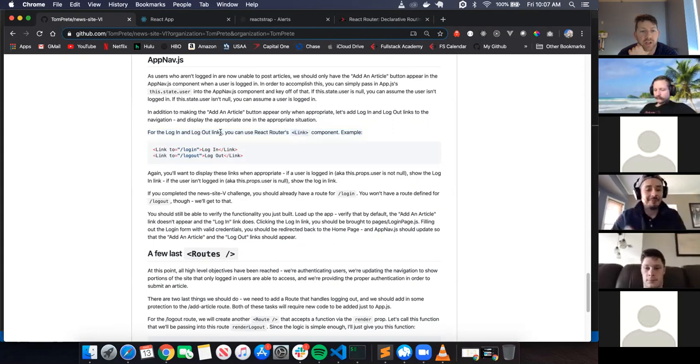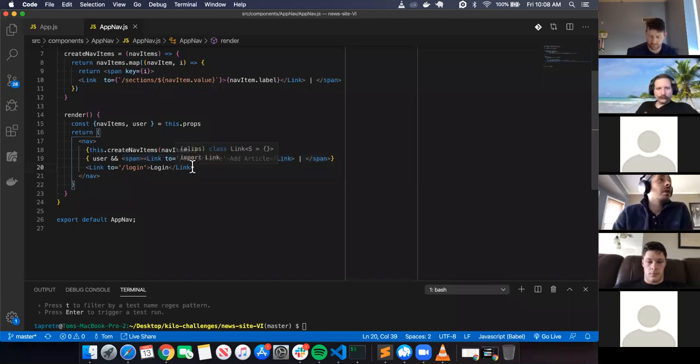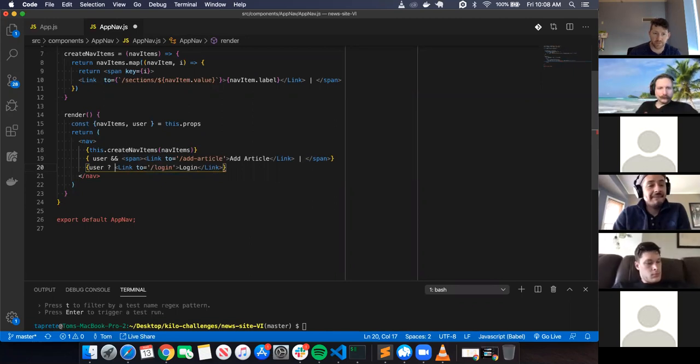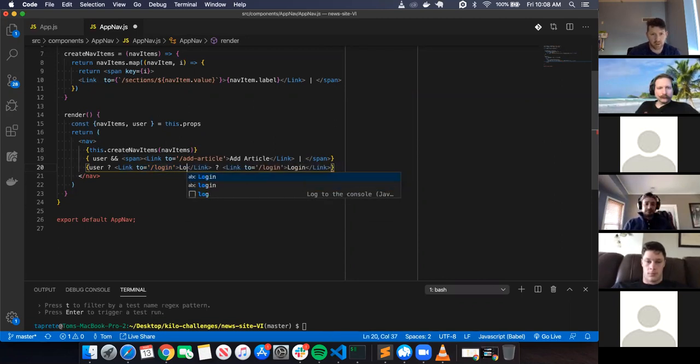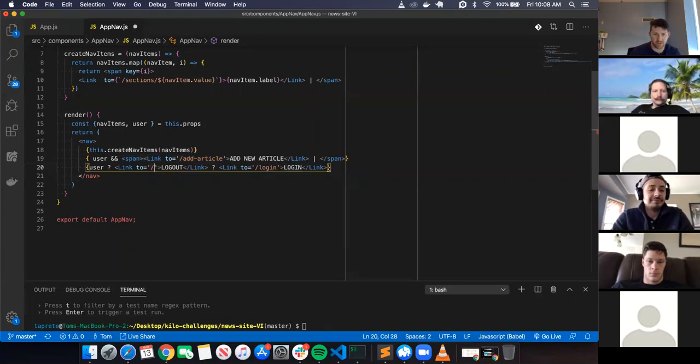In app nav, for the login and logout links, you can use React Router's link. All right, so in here, I can do: if user is logged in, render logout. I'm going to do everything in capitals, login, add new article. And then I've got to change this logout, so /logout.